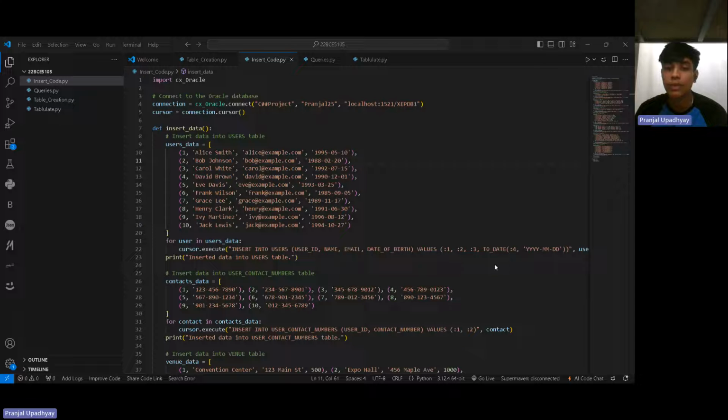Now I've used cx_Oracle for connecting Oracle SQL Express with Python, because we had to use Python in our project to run different DDL and DML commands on our database. I've used cx_Oracle because it helps us connect Python with the Oracle database. It is a Python library that enables a seamless connection between Python applications and Oracle databases, allowing developers to run SQL and PL/SQL queries with Python.